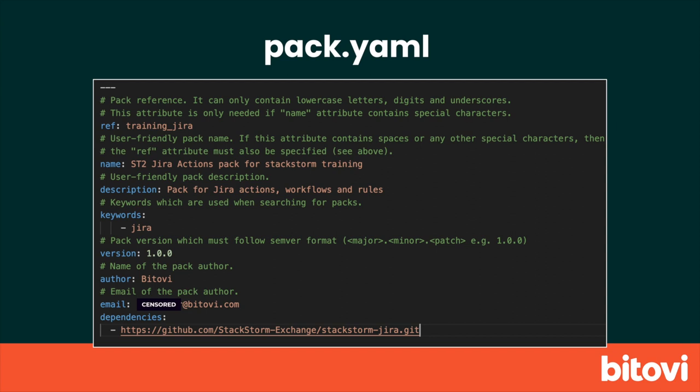If you specify the name with spaces, it's mandatory that you specify the reference. Otherwise, if you provide a name string like this, it's acceptable. You provide a description of what your pack would be doing, any keywords based on which you want to search for the pack, the version of your pack, author email, any dependency. Let's say this pack is calling any other pack. You specify those dependencies here. And then when this pack is installed, the dependent packs would be installed automatically.